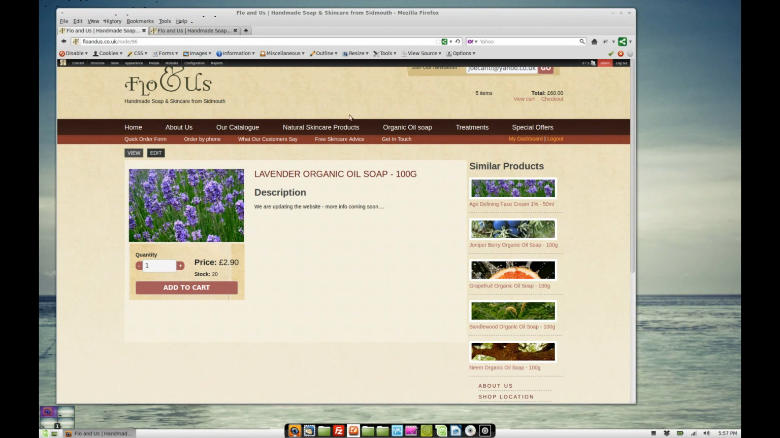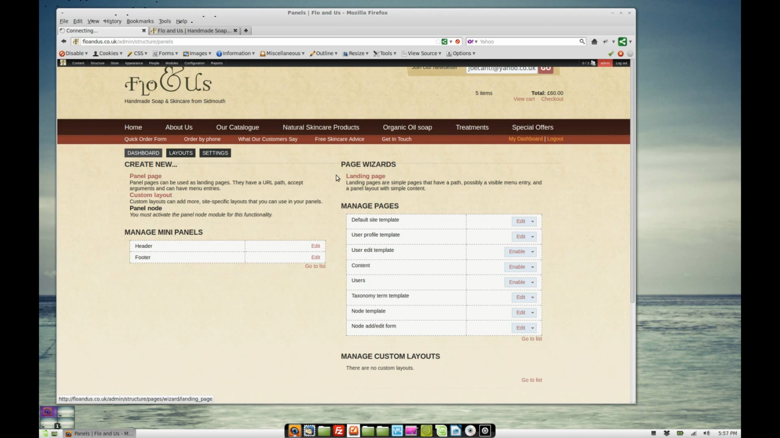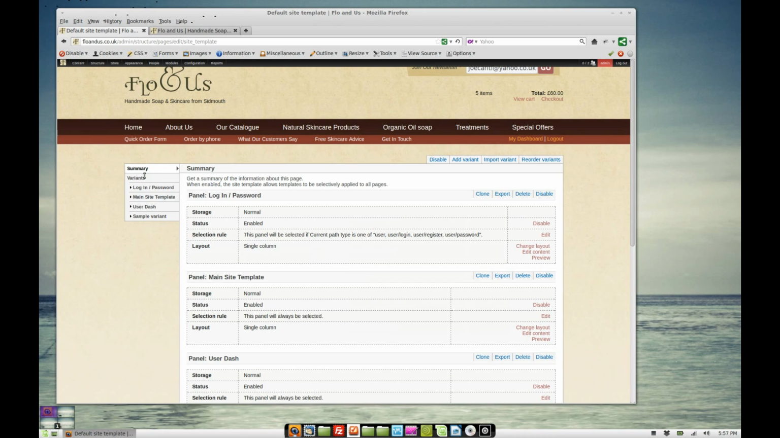So when we add this, it is added to the cart, as you'd expect. But how we theme the cart, I started off theming it using panels and panels everywhere. What you can do if you want to go further down that line is go to panels and choose your default site template, and you can add in variants here, just like I've done with the login pages, but variants which specify just the cart or just the checkout.